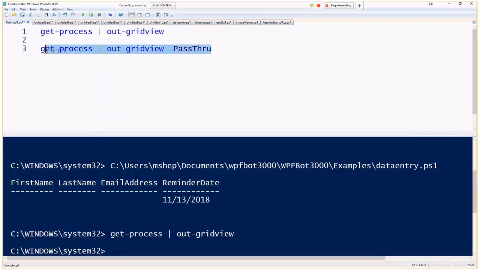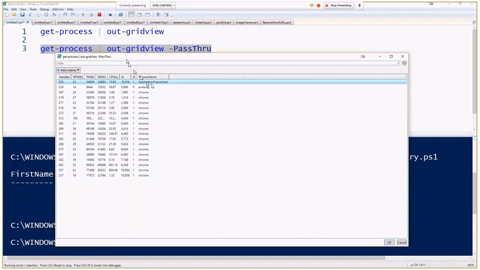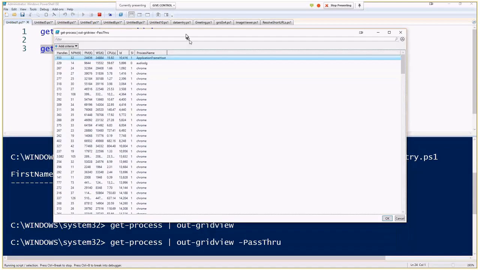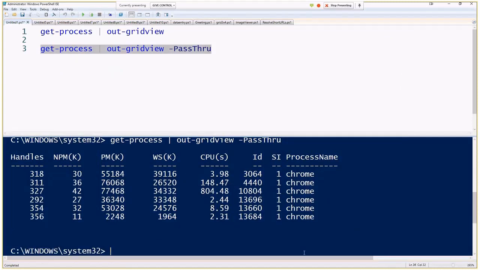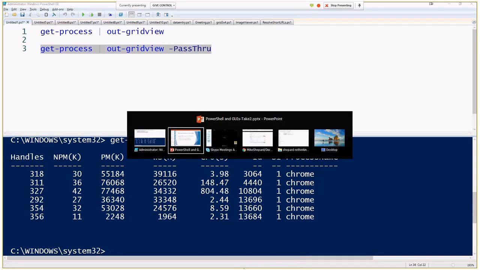And if you want them to be able to make a selection, you can use the pass-through, and it looks almost exactly the same. The difference now is I can select multiple rows. I can use Shift Select and Control Select to do extended selection. And then when I click OK, it outputs the objects that I've selected. So if all you're wanting to do is have somebody select something from a bunch of objects, you don't need to write a GUI for that. You should use Out-GridView. So always, always, always, if you can, use Out-GridView.